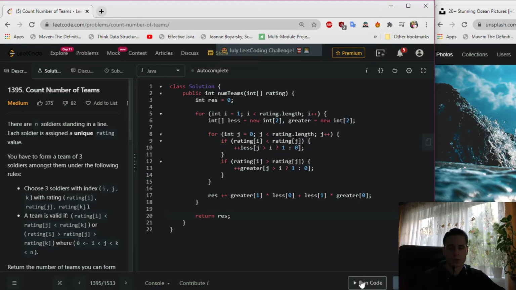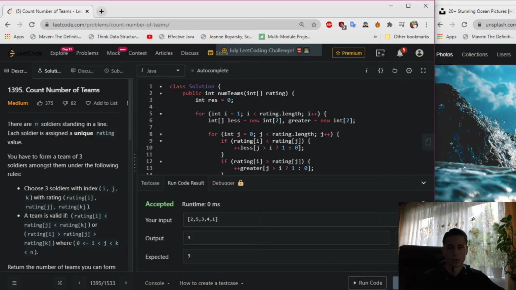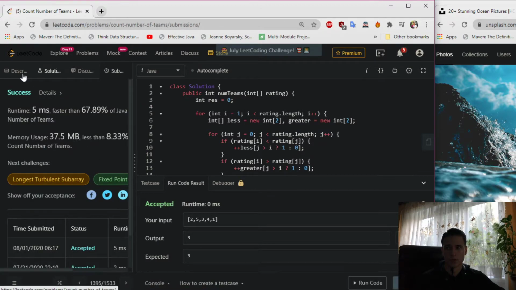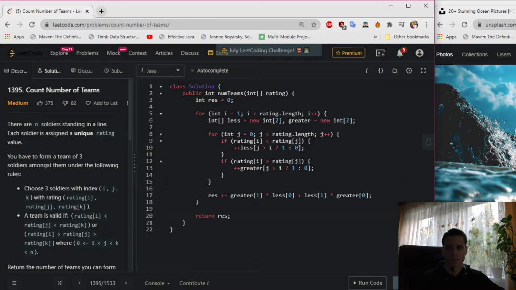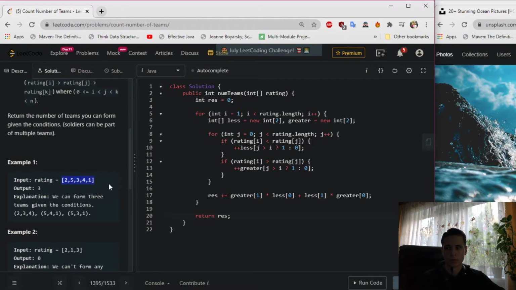Let's run this code. There we go. Let's submit. Good. Success. So let's look at this example real quick.